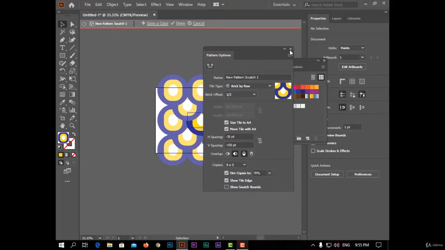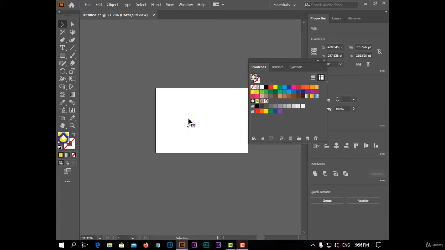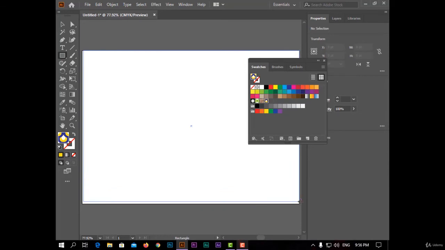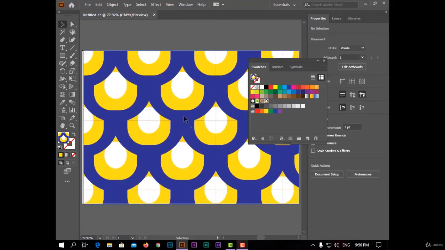And now after you finish, click on Done to save your pattern, or Save a Copy to make another copy here. I will choose Done, and now I will make a rectangle like this, and I can see my new pattern.